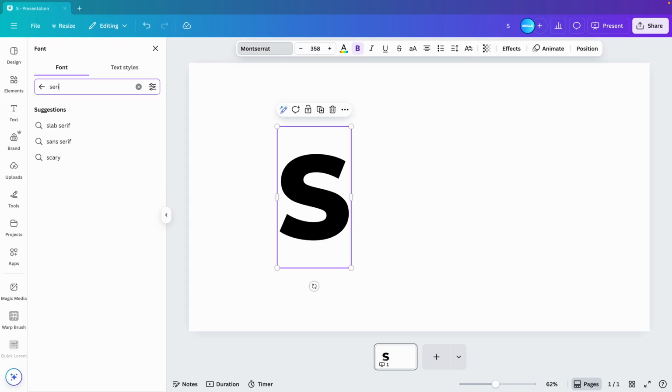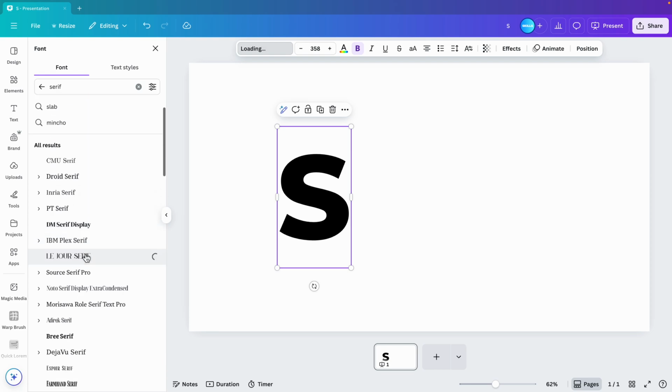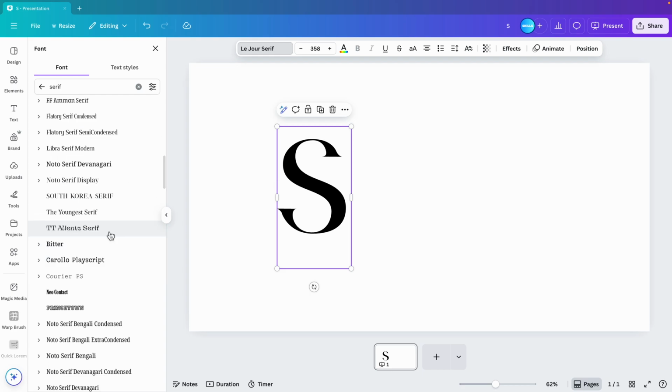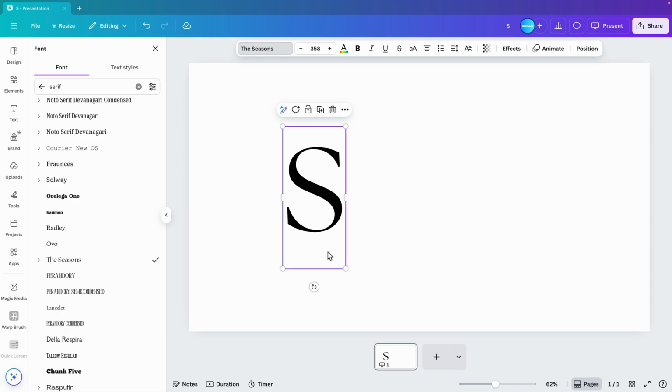And here we want to go for a serif font. You can choose any font that you like, but the thinner, it usually works a little bit better if you want to sort of intertwine them. And we're going to use a font called The Seasons. So I think this one will work really well.